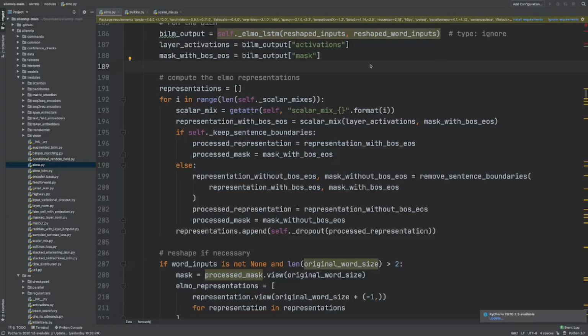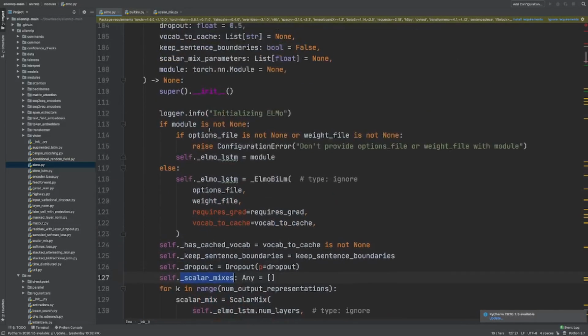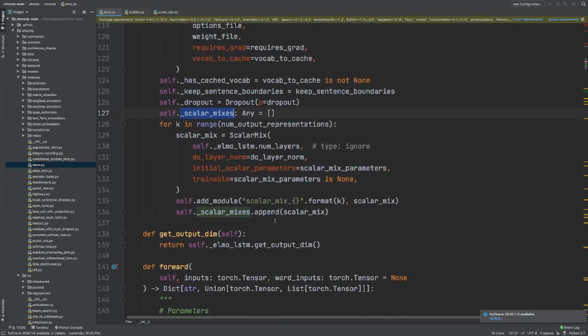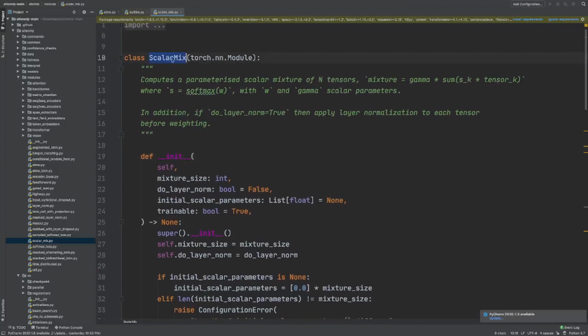To understand how we do the weighted average, we need to start another trace. As you can see, since we start the for loop here, and we call the length of this self scalar mixes, we need to start trace here. And now you can see this is what we defined in our init function. And you can see every element is a scalar mix, and it calls another class, capital scalar mix. We just further trace down. So now we find another class, scalar mix.